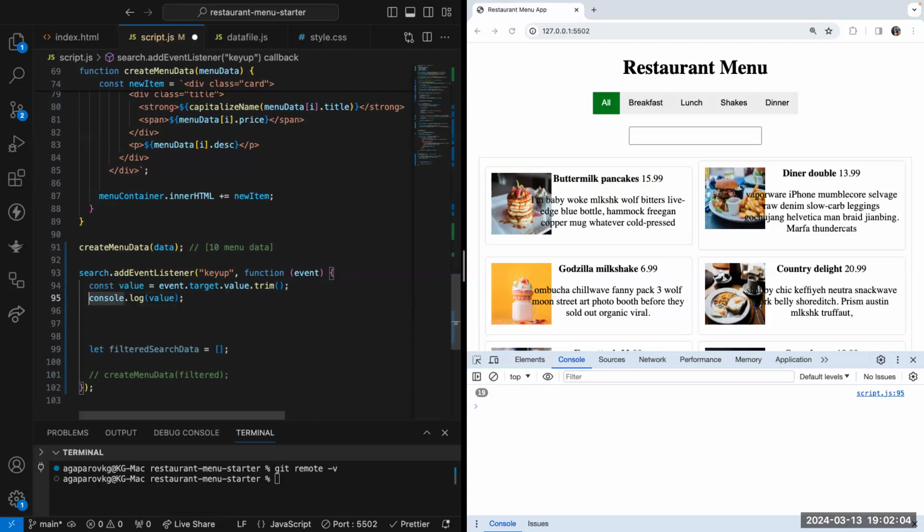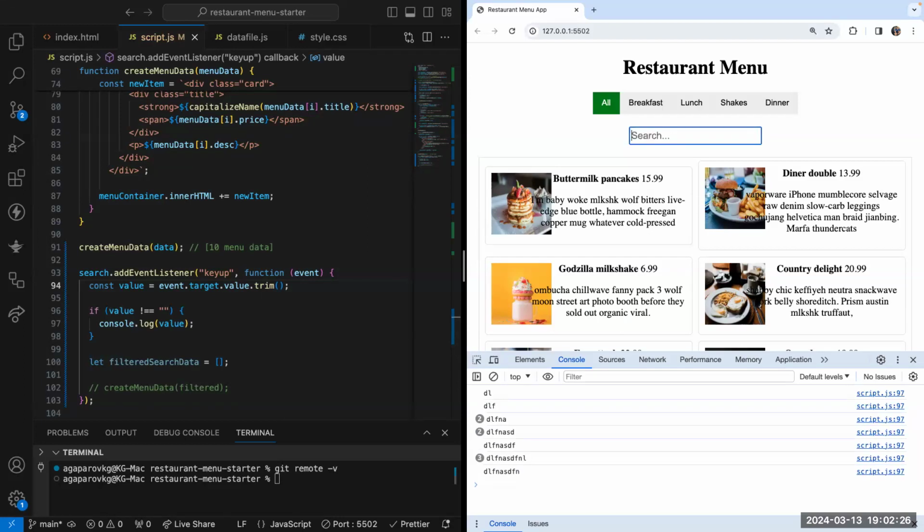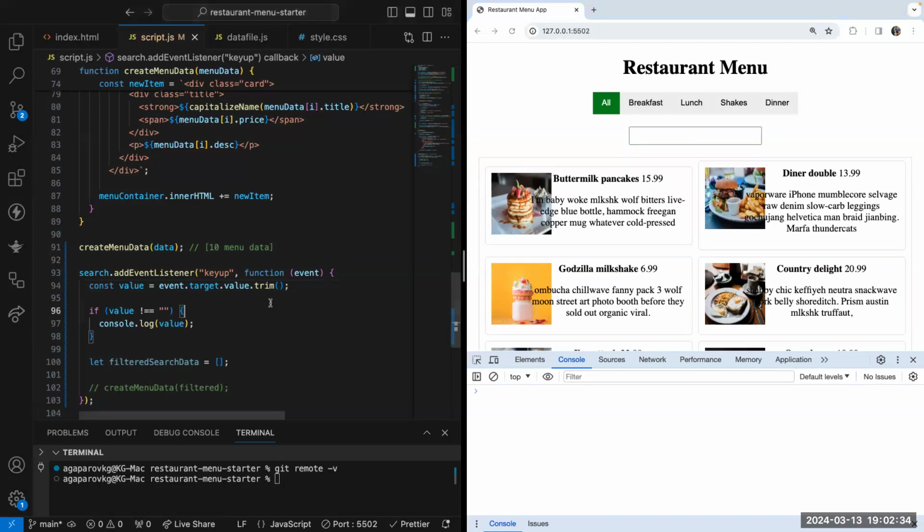Right over here, I can put an if statement. If value is not equal to empty string, then console log the value. I'm typing right now. It's displaying the value, but if I have an empty string, it's not console logging because we are trimming it. When we trim the empty spaces, it becomes an empty string.